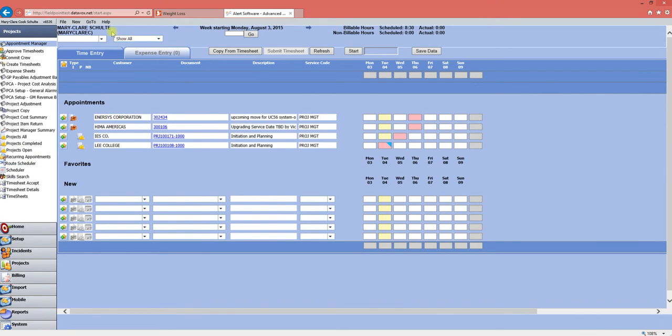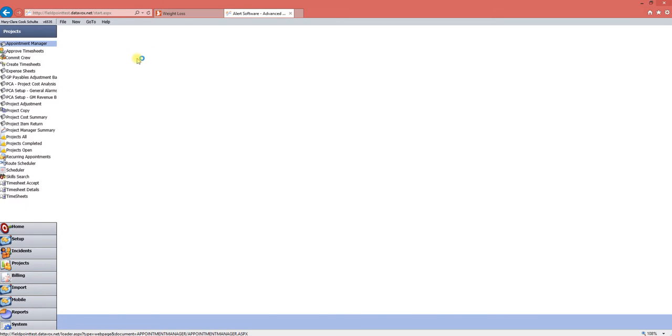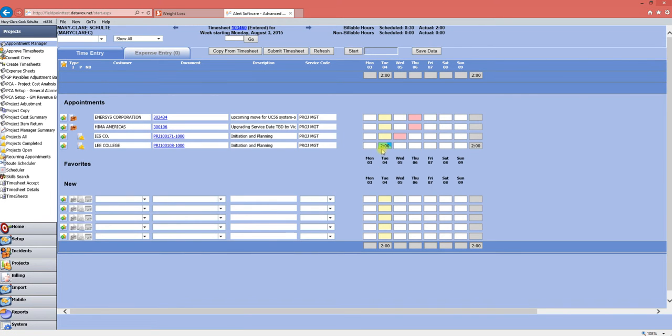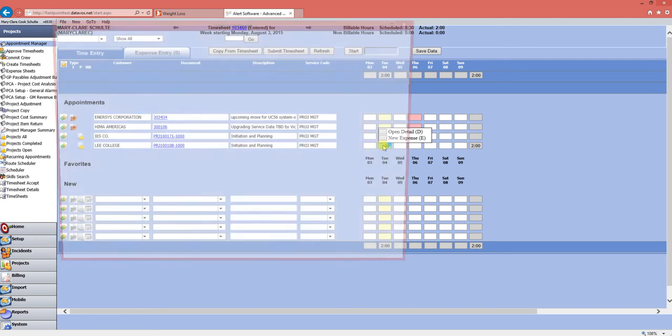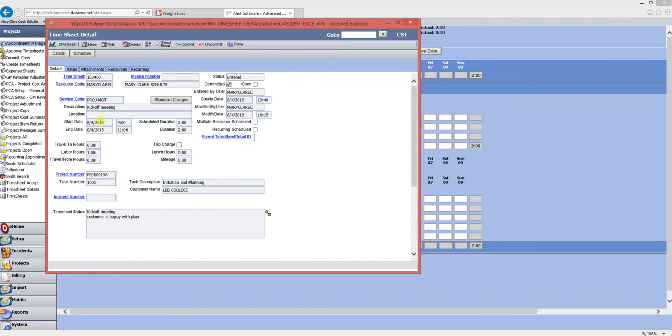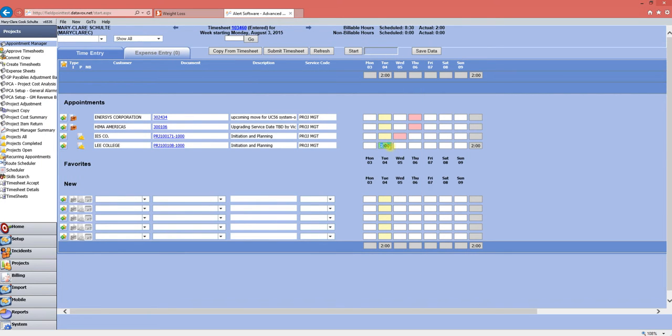If I click refresh here, by just clicking on appointment manager, you'll see because I entered that time on the scheduler, it has now turned to green and entered that duration time. If I wanted to change it from here, I could double click on it and change it here. Otherwise, when it's green, like you see here, that time is done and entered. And you shouldn't have to do anything additional to it unless you made a mistake and had to go change something.